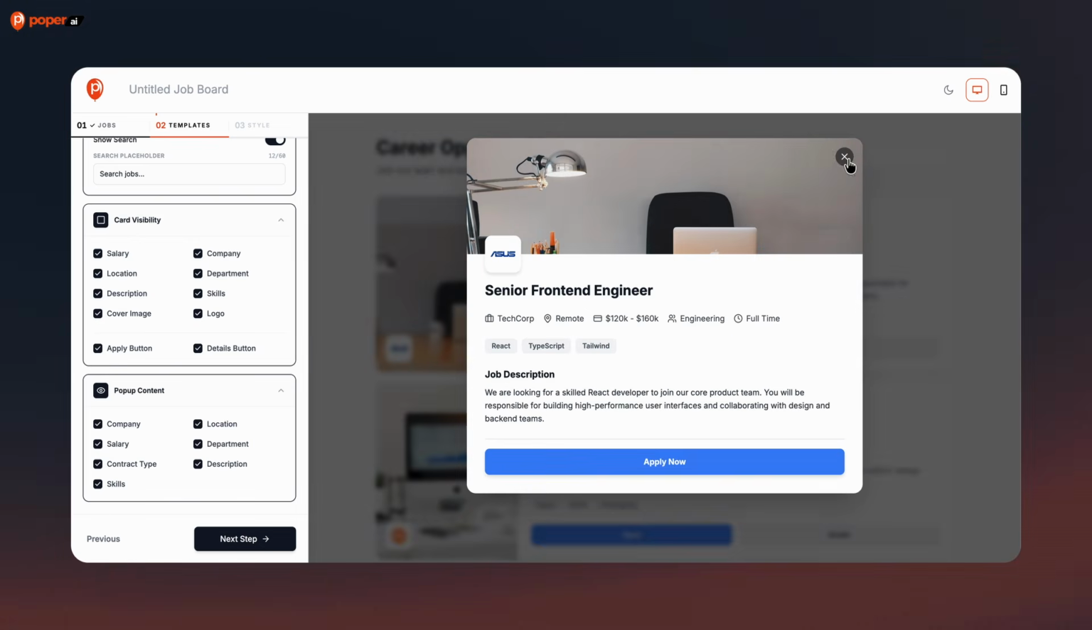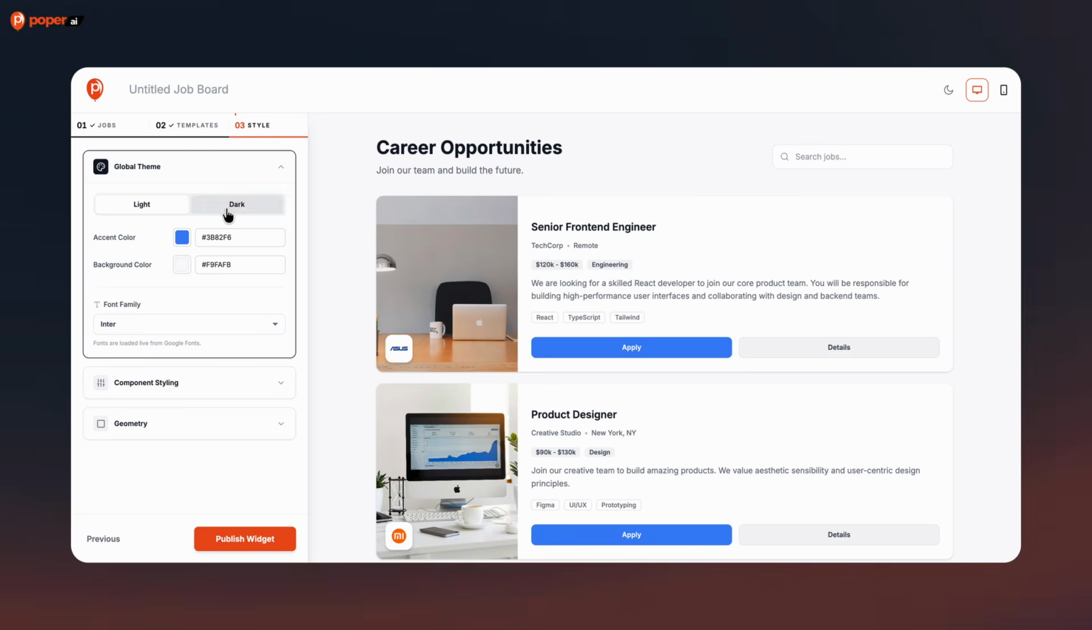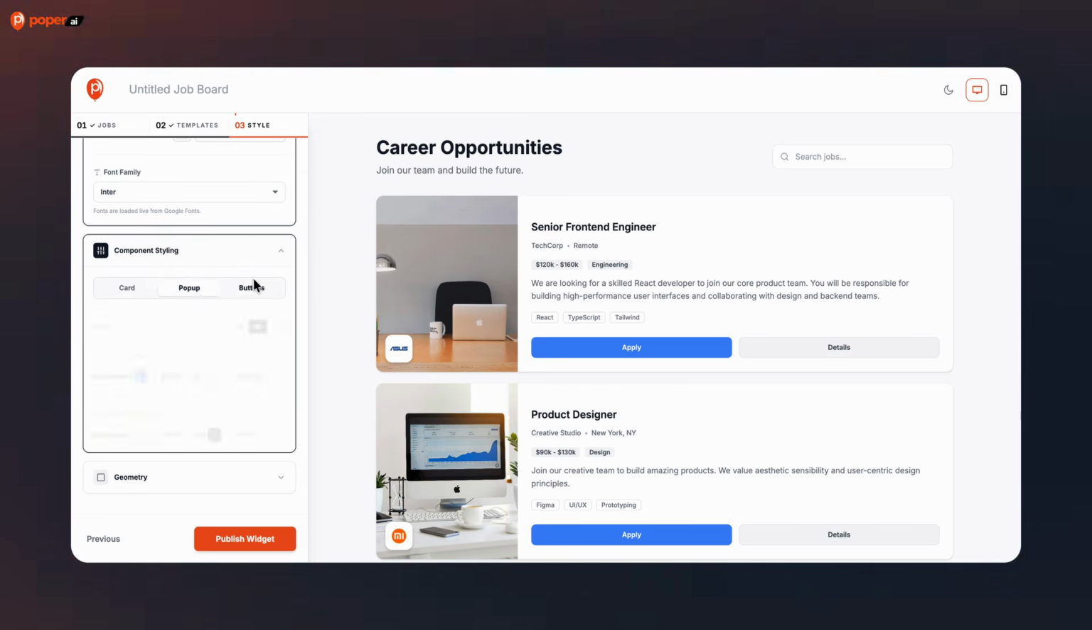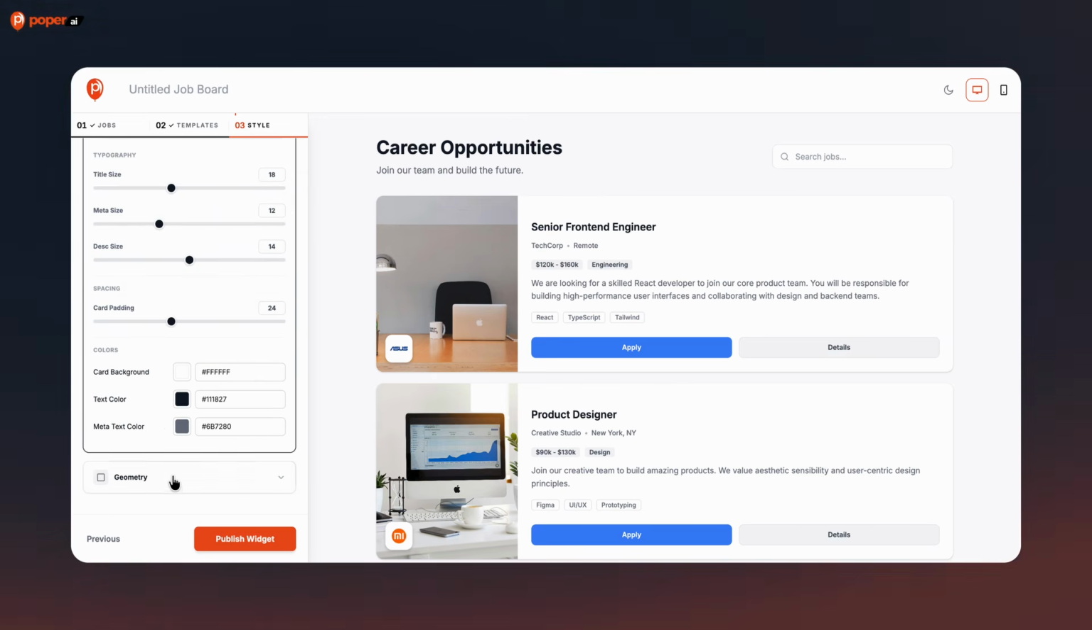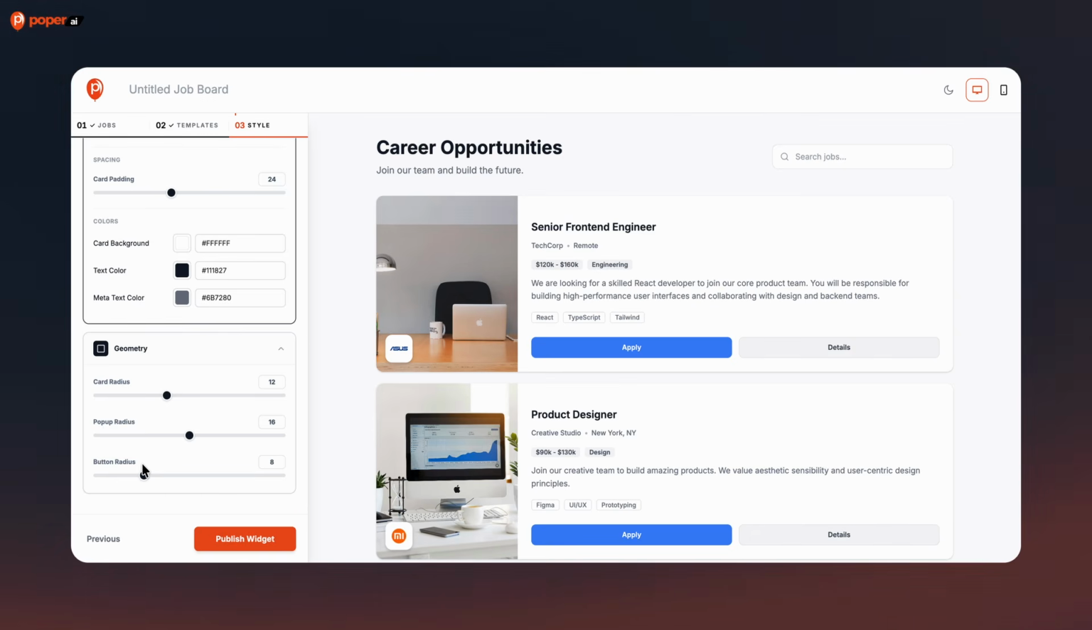Next, go to the Style tab. In Global Theme, you can choose between light and dark mode and also customize the accent color, background color, and font family. In Component Styling, you can change the styles of the card, pop-up, and buttons. In Geometry, you can adjust the card radius, pop-up radius, and button radius.